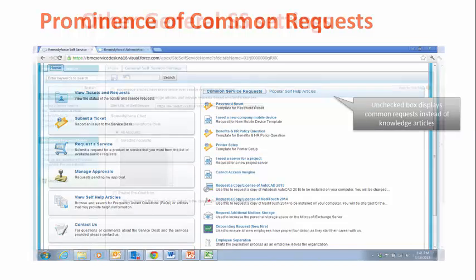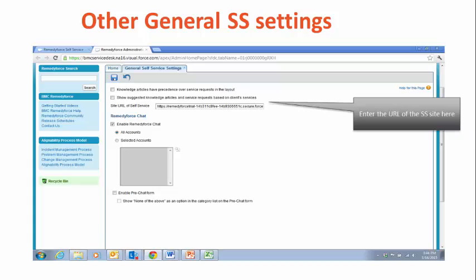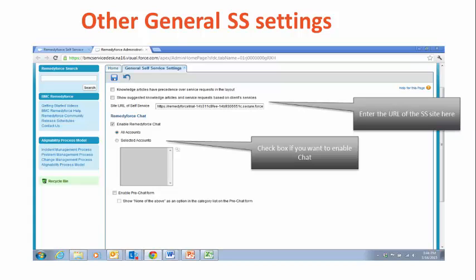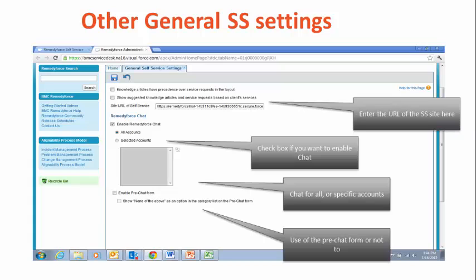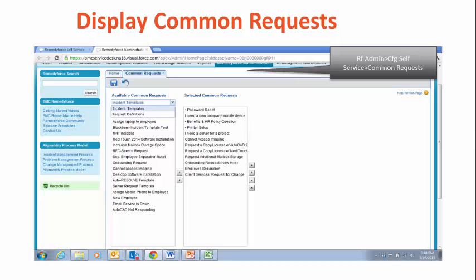Other general usability settings configured here are related to Remedyforce Chat. Here I can enable it for all my users or specific accounts. There is another great video tutorial series all about enabling and using Remedyforce Chat posted on the Remedyforce communities. Configuring what common requests you want displayed is also done in General Settings. Here you can also see why it was important first to have created your offerings, because it's a very simple step here to select from the list and click Save.